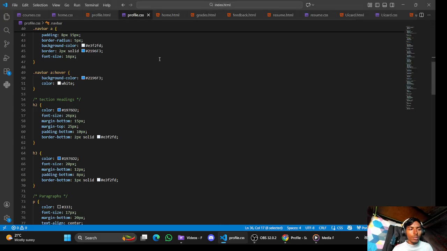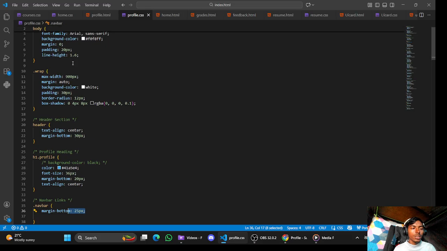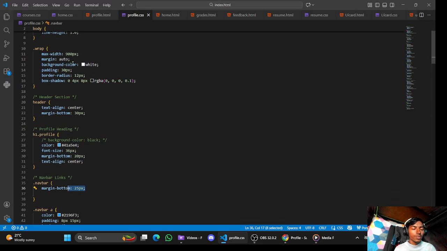So here you can see I took the body, and that was the element selector. Whenever we select the body and give any property, it's applied to the whole page. It means font family, background color, margin, padding, and line height are applied to the whole page.